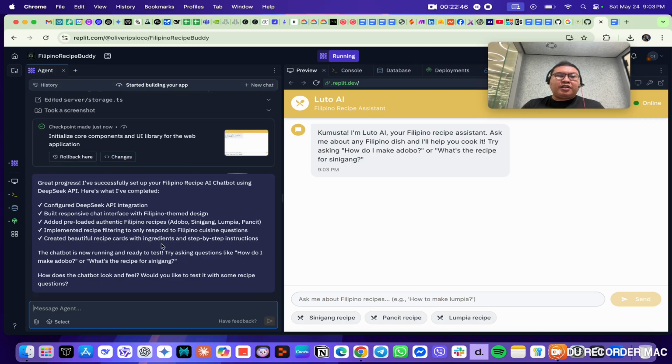As we can see, since I already shared my API key, it says here, great progress. I've successfully set up your Filipino recipe chatbot using DeepSeek. Here's what I've completed. It's giving you a summary of the tasks it did: configure DeepSeek's API integration, build responsive chat interface with Filipino theme design, added preloaded authentic Filipino recipes, adobo, sinigang, implemented recipe filtering to only respond to Filipino cuisine questions.